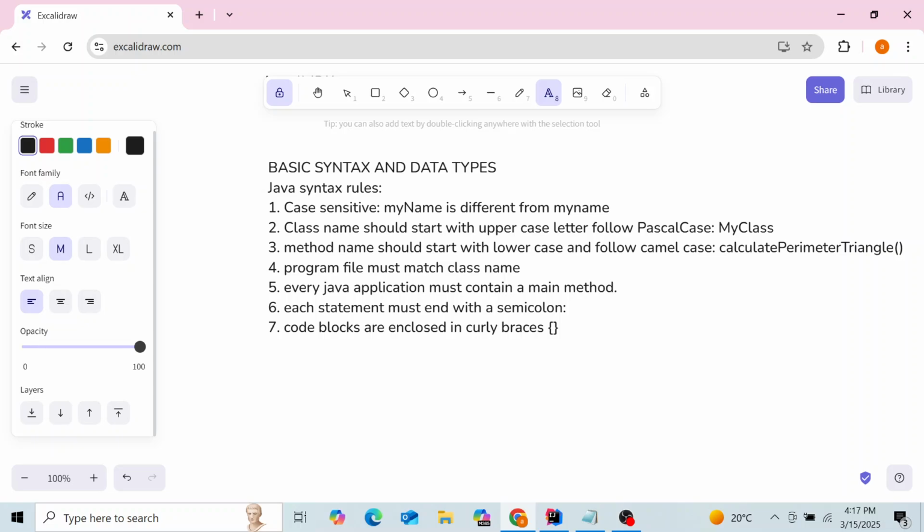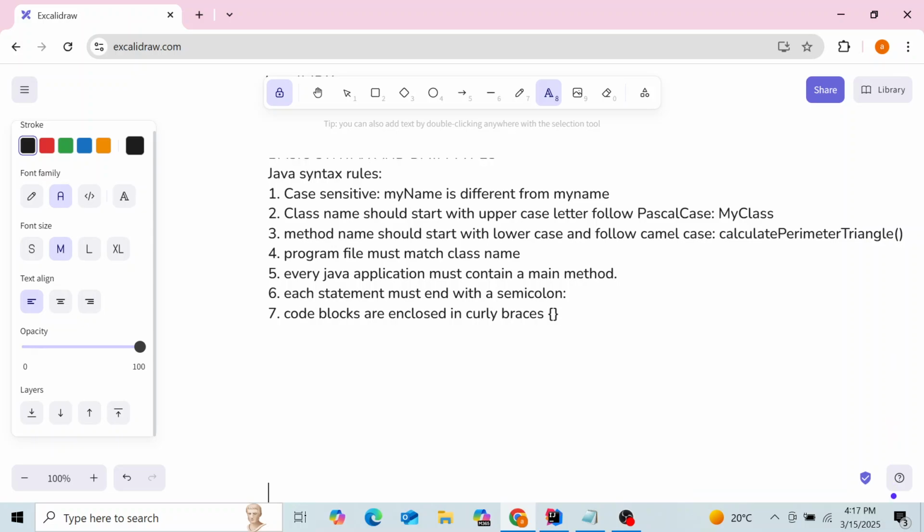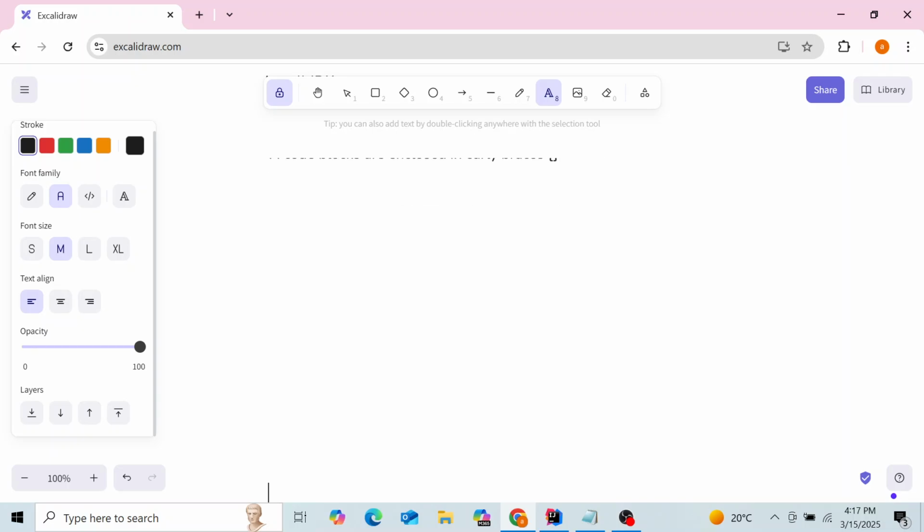Now I want us to go to data types. Data types in Java. Just like any other programming language, Java has got various data types. And there are two types of data types in Java. We have primitive data types and non-primitive data types.